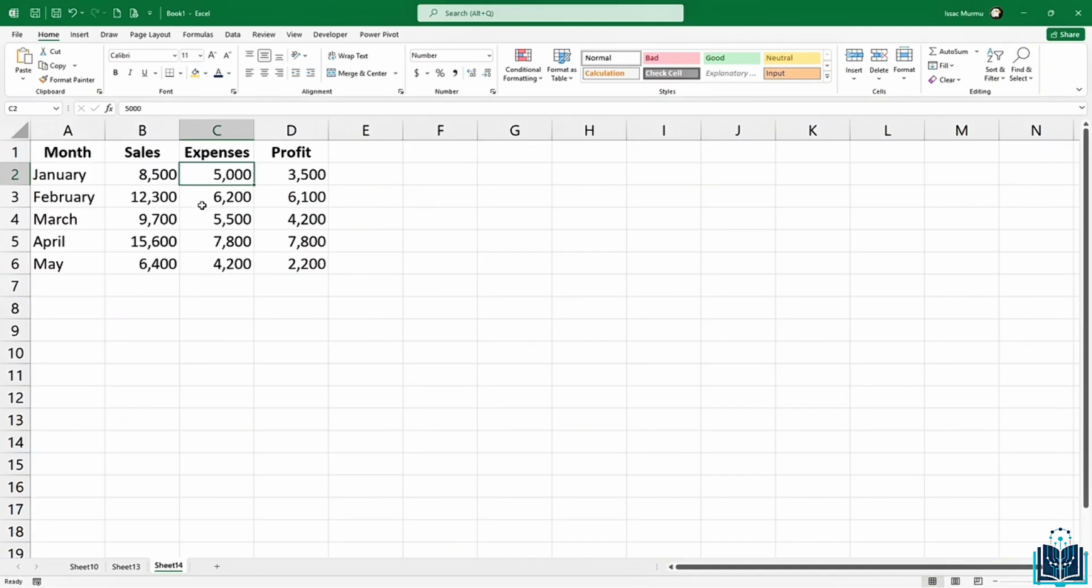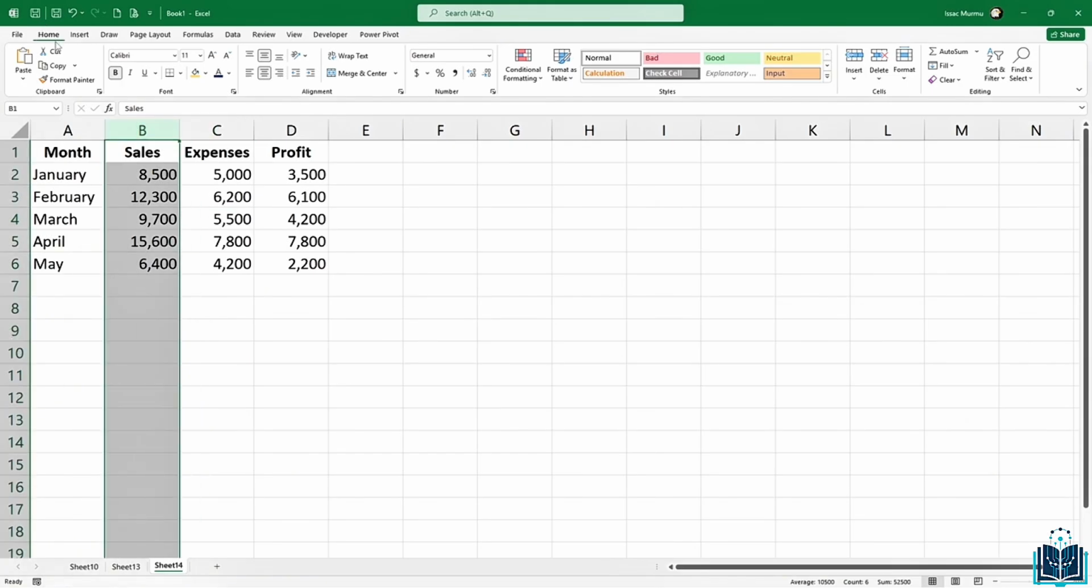So let's look at this data set of monthly sales, with the Month, Sales, Expense and Profit headers. Now let's say we want to highlight all months where sales are greater than 10,000. So first, select the Sales column, go to the Home tab in the ribbon and choose Conditional Formatting.